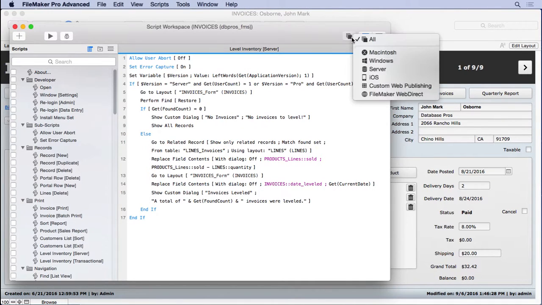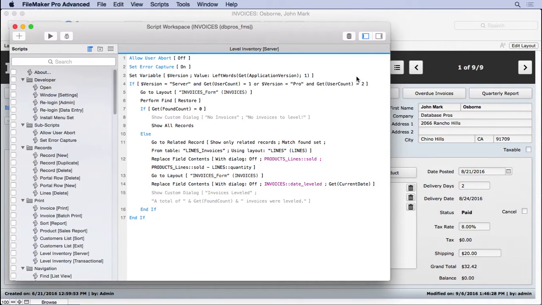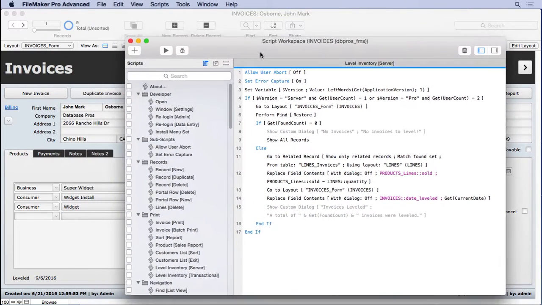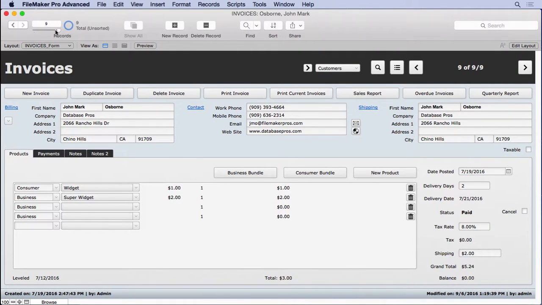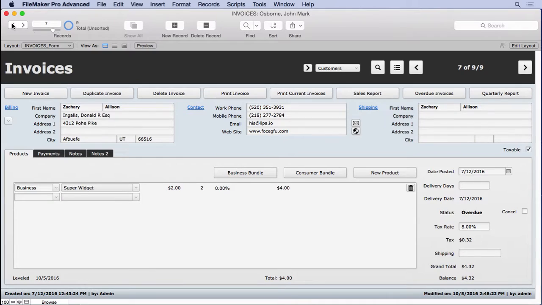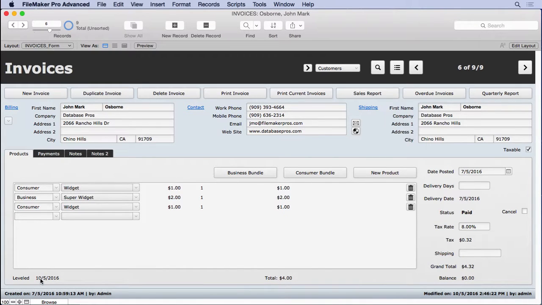Go into the script. And what I'm going to do is turn on the server compatible script steps. And you can see that several aren't compatible here. The show custom dialog. That's where the error is occurring. Now you can see that it may have leveled it. Let's see what happened here. We'll go to these records and see if it actually leveled them. I don't remember which ones they were, but it looks like they were because today's 10.5.